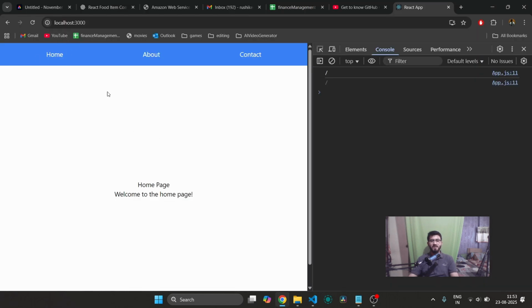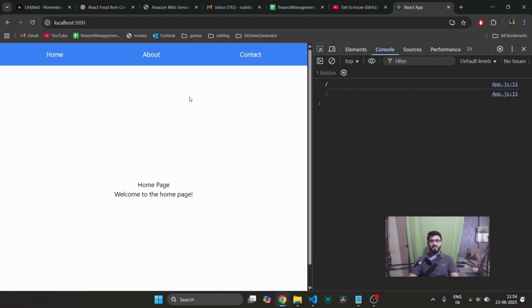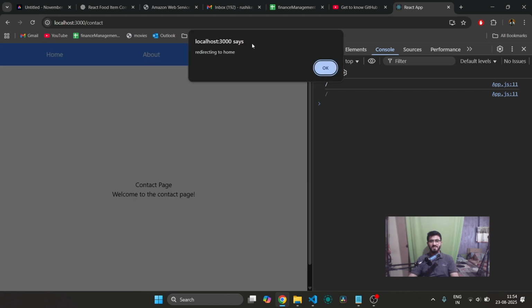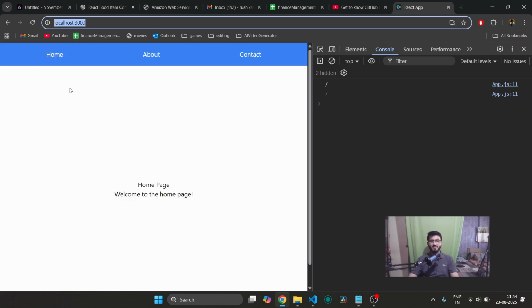So currently we are on our home page. We will go to the contact page. So we are getting alert, and let's see after 5 seconds we are redirected to the home page. So again I'll go to contact page. We are getting this alert, and after 5 seconds, as you can see, we are getting back to the home page.